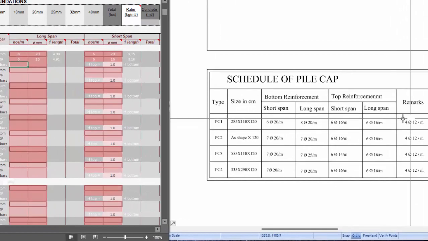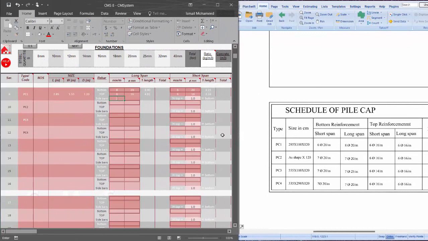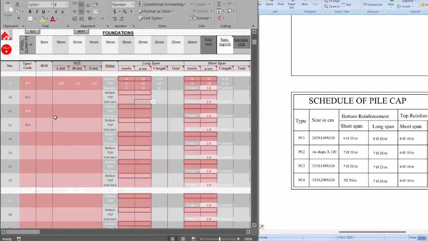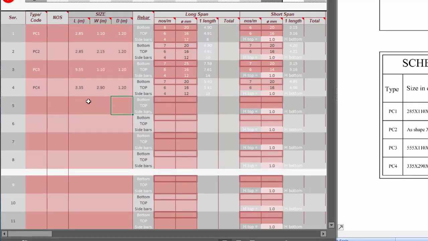And for sidebars, it is 4 of 12 millimeters. We just insert something from the drawing without any calculation. The same which we did for PC1 or foundation 1 will be repeated for other foundations. Like this. Now, to continue the calculation, we must have the numbers.